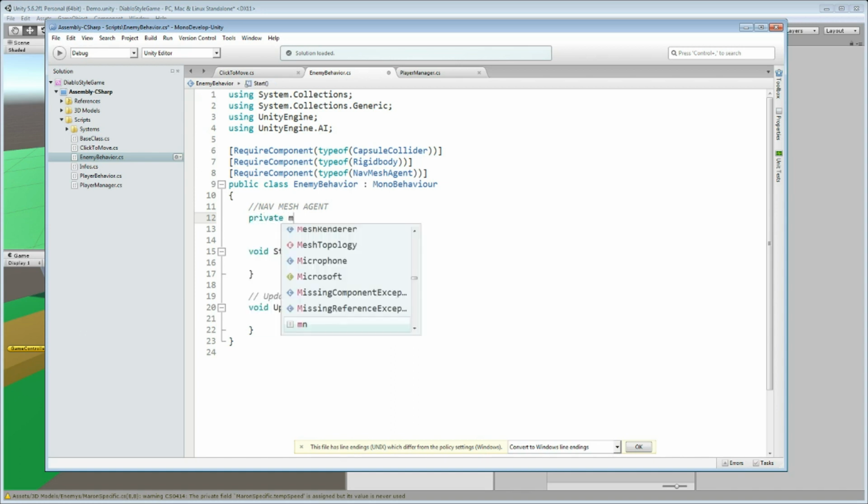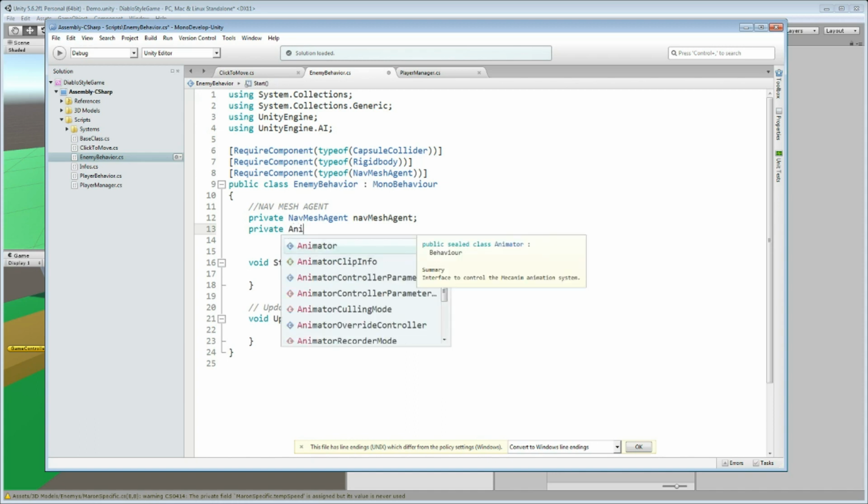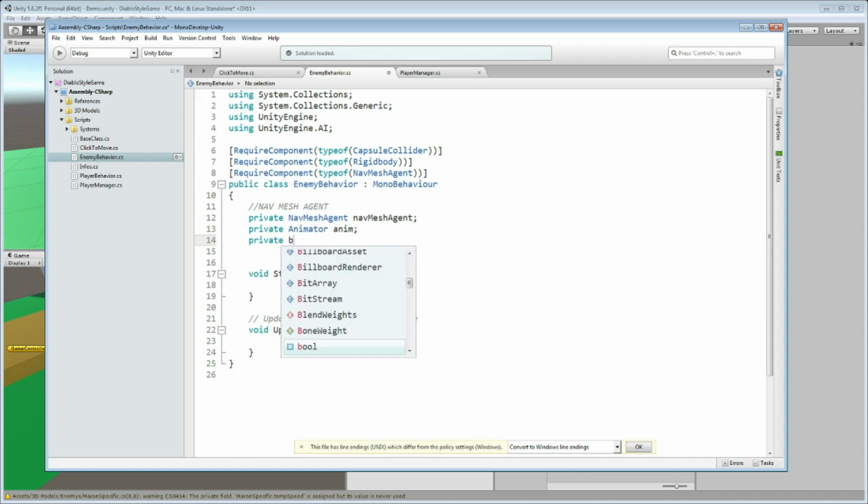It's going to be a private NavMeshAgent with a small n. We can also name this one just agent, or I just call this one navMeshAgent with a small n. The next one is we're gonna need a connection to the animator component directly on our character, which will be just called anim. And we're gonna need a private bool, as we already have done with our main character, with the name walking, which is basically determining if we are currently walking or not.